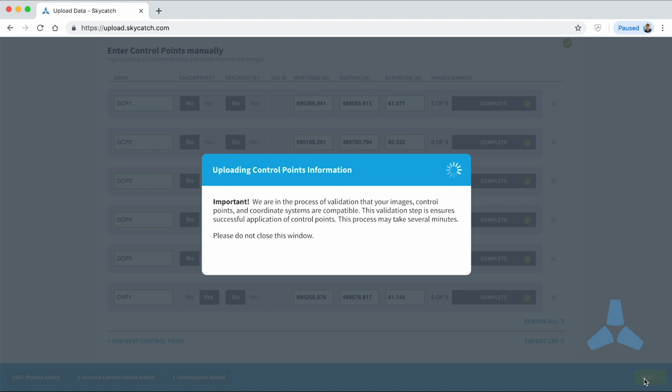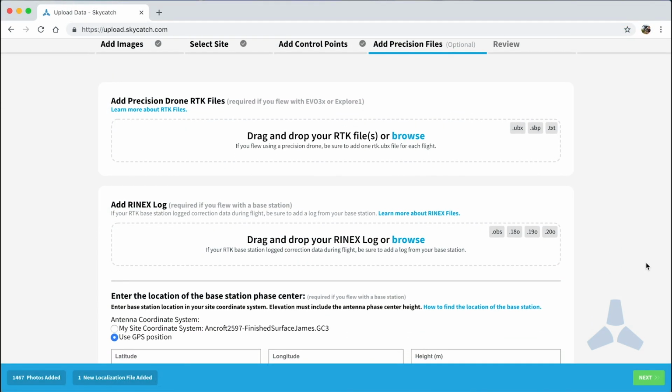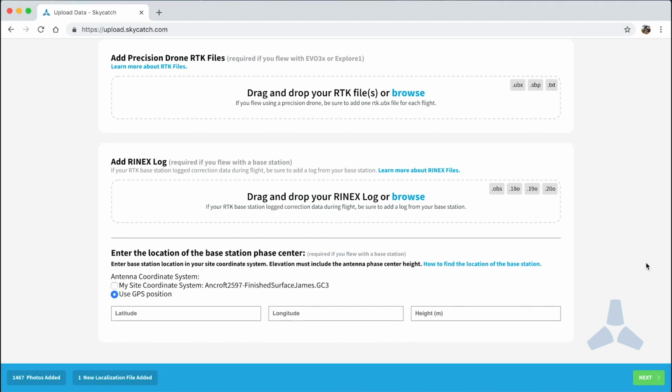Click Next to continue and validate your checkpoints. At this time, it's important that you do not close the window or the process will be interrupted. Once validated, click Continue to Next Step. If you flew using the high precision package, you'll add your precision files here. If you flew using a DJI drone, you can skip this step and click Next.